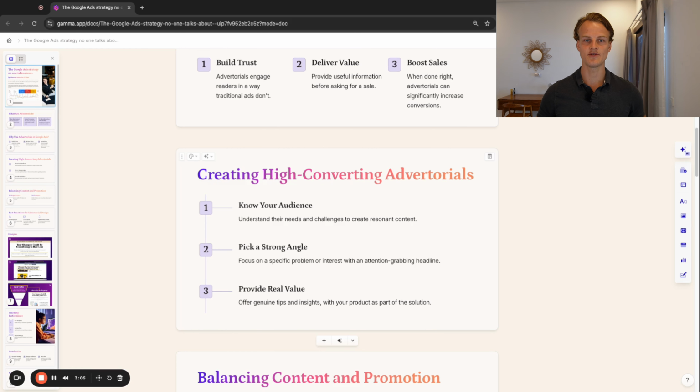You want to pick a strong angle. So you want to focus on a specific problem or multiple specific problems, and you can engage them with a grabbing headline. So you throw in a good headline, maybe a listicle, and then throughout the blog document, you say why they want to consider your product, basically.